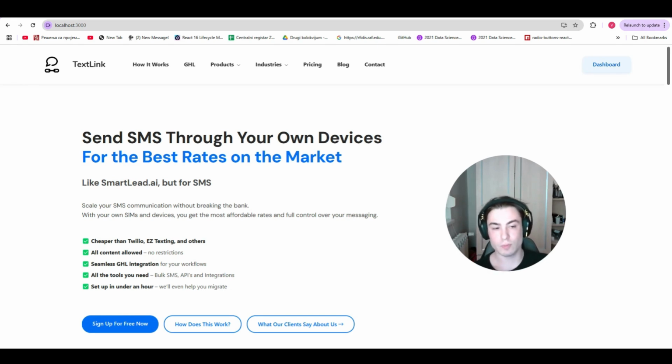For folks who don't know what TextLink is, we are a self-hosted SMS gateway platform, which means we allow you to use your own Android devices and SIM cards to send text messages without any restrictions and without breaking the bank. Unlike Twilio or EasyText and MessageBird that charge a minimum of 1 cent per message, you can get TextLink messages for as low as a tenth of that. We also have zero content restrictions. You can send links and phone numbers. And since this is a self-hosted gateway, we have a bunch of stuff on our backend to ensure your SIM cards are protected, like SIM switching and load balancing, lots of stuff to ensure you're good.